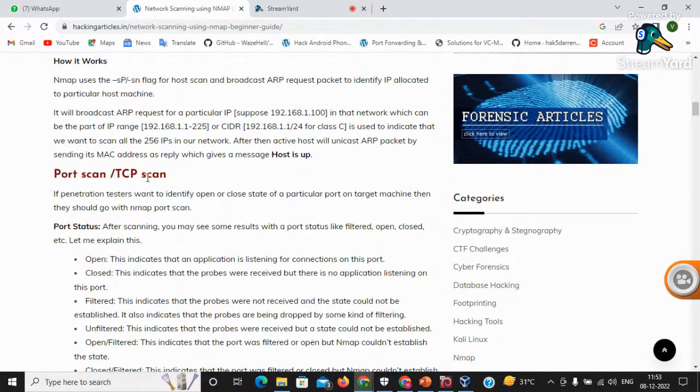So what is port scanning? Port scanning means scanning ports. How many ports are there? 65535. Each port number has a particular service.